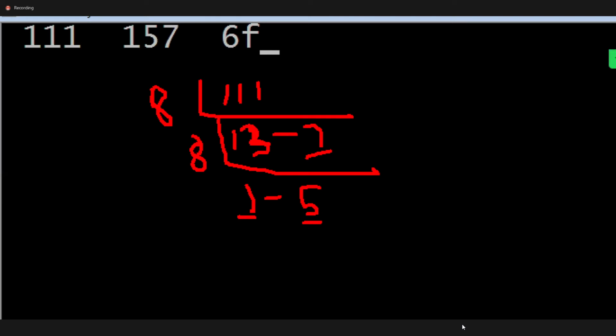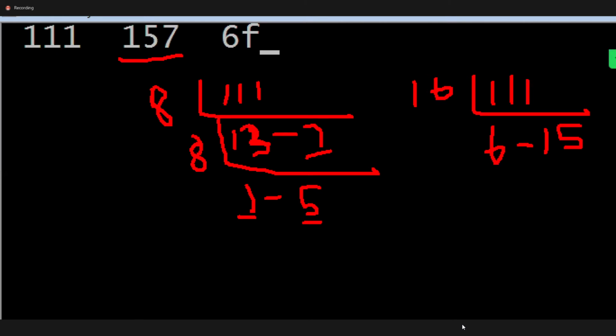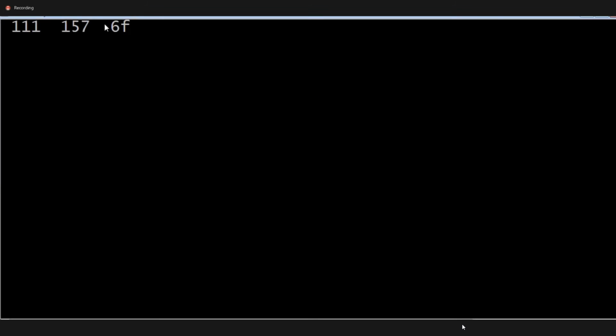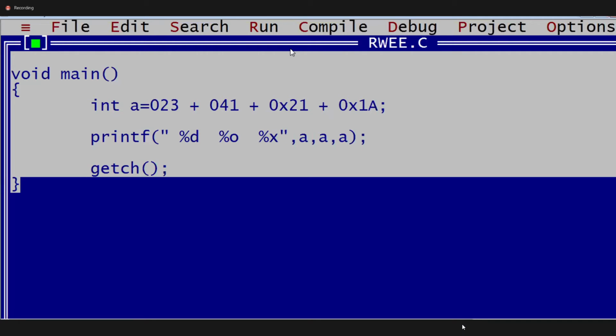157 is the octal. Now divide 111 by 16. How many times can you take? 5 times is 80, 6 times is 96. 111 minus 96 leaves 15 as the remainder. How to represent it? 6F it is. You can represent 6F. Clear? I think you got it.